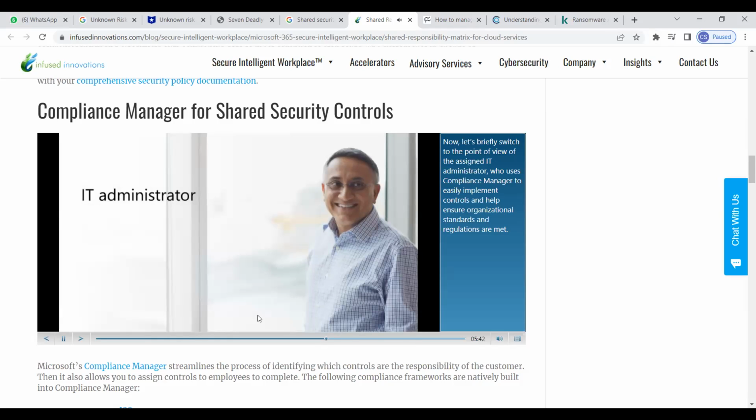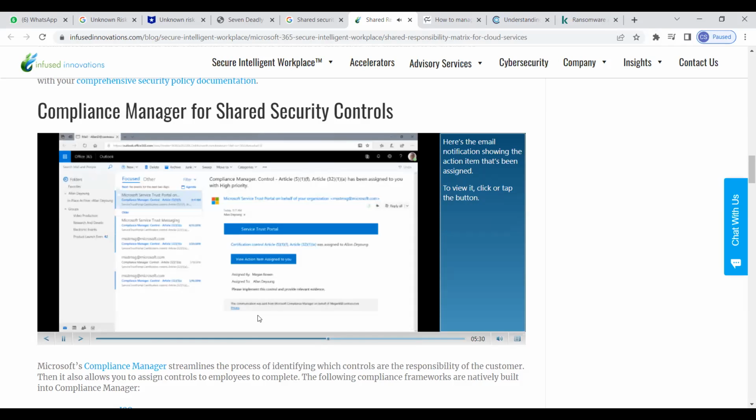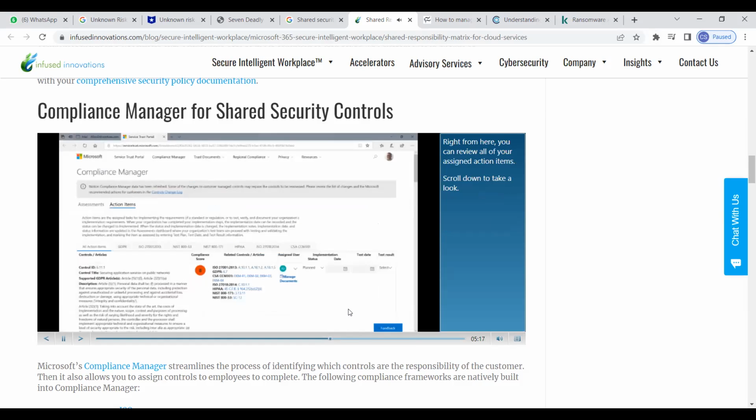Now, let's briefly switch to the point of view of the assigned IT administrator, who uses Compliance Manager to easily implement controls and help ensure organizational standards and regulations are met. Here's the email notification showing the action item that's been assigned. To view it, click or tap the button. Right from here, you can review all of your assigned action items. Scroll down to take a look.